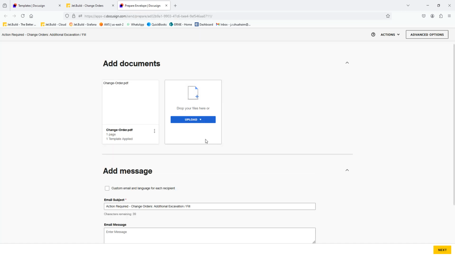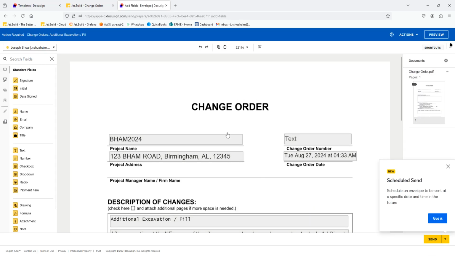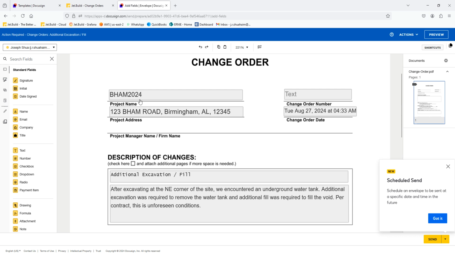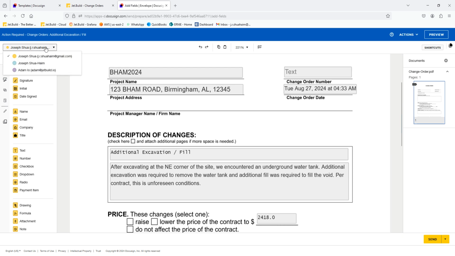What this does is open a new tab within DocuSign, and it gives you the email subject with the change order title. It'll also give you the recipients and everyone. Now, if you look here, it will fill in all the information of the change order, and you're ready to start sending it out to all the recipients.